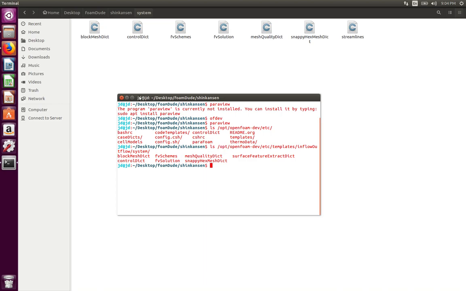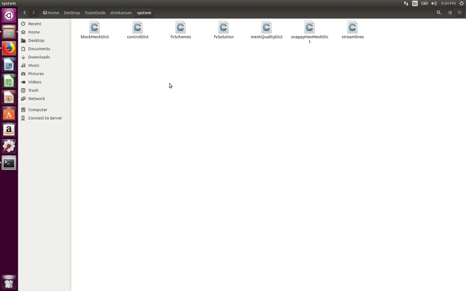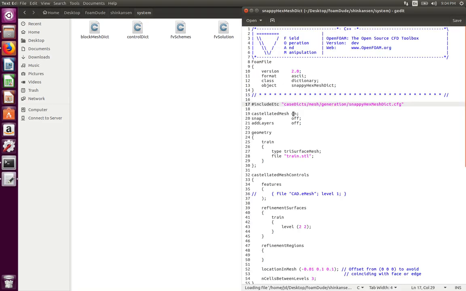You can simply start by copying these files into your system directory for starters. You don't have to edit this meshQualityDict for now. You can simply use the default settings. So I'm going to use the snappyHexMeshDict to explain what's happening inside.